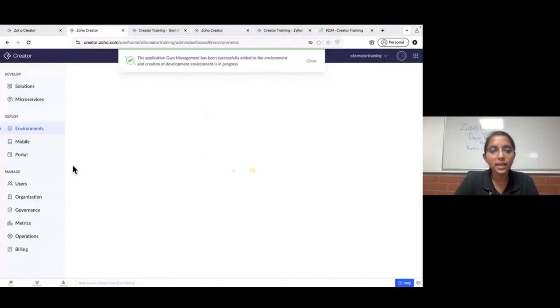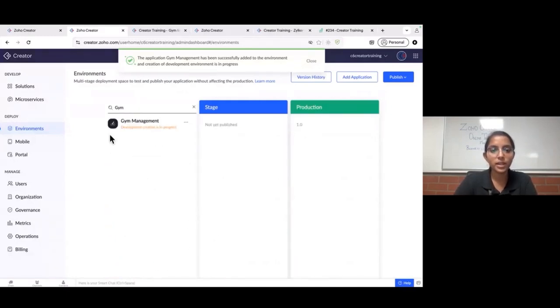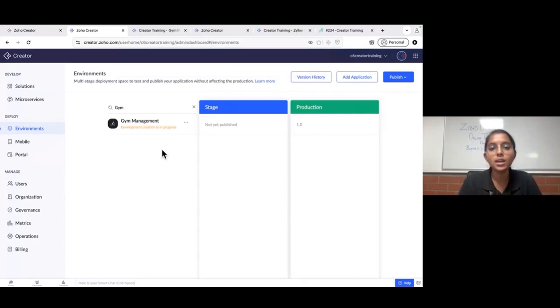Once it is added, you will be given a notification that the environment development is in progress. You can see the development creation is in progress. These are a few statuses that you might receive when you are making changes inside your application and when you're trying to push the application into the environments, right? So this is one of the statuses you see whenever the development creation is in progress. Let me refresh it.